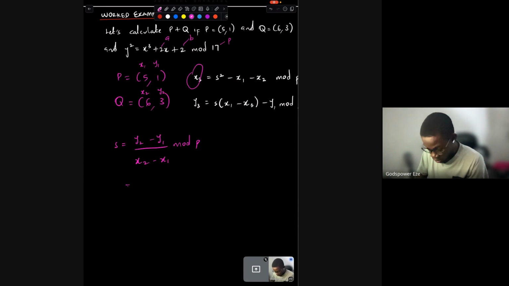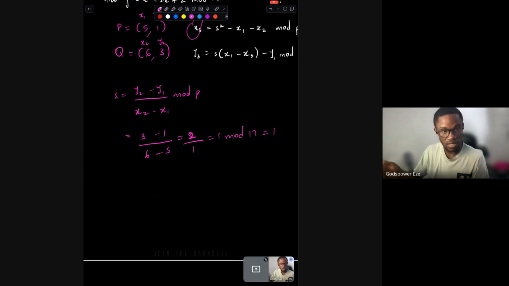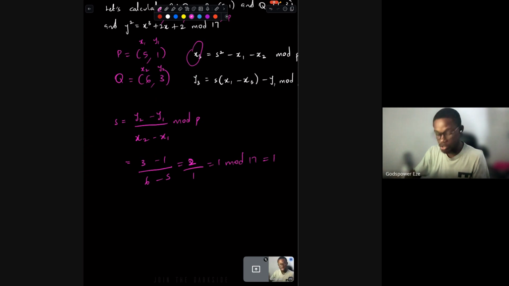So y2 is 3, y1 is 1, x2 is 6, and x1 is 5. So 3 minus 1 is 2, 6 minus 5 is 1, 2 over 1 is 2, and 2 modulo 17 is 2. So our slope is 1, right? So how do we get the new point? Remember, we are solving P plus Q.